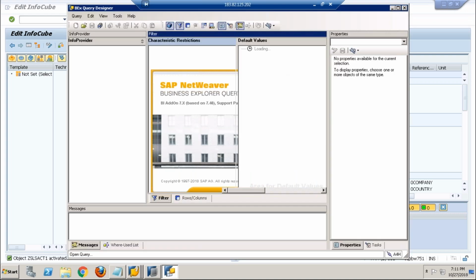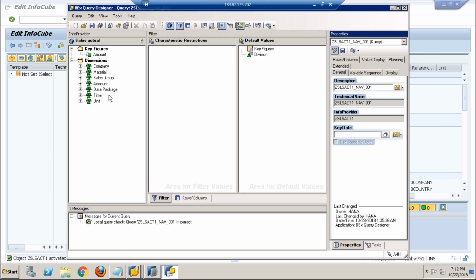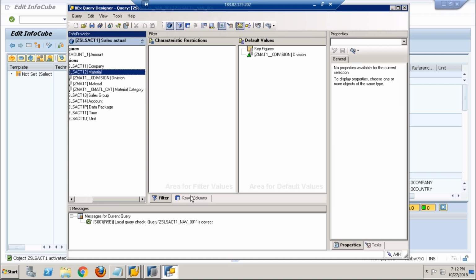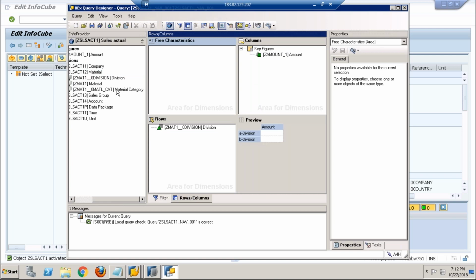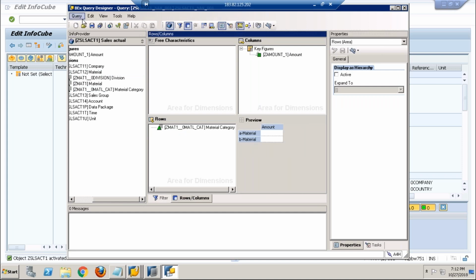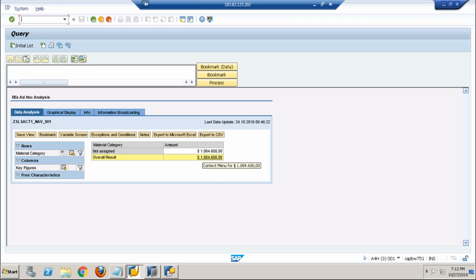So try to open the same query. See, I'm expanding material. Select this technical name. Now you are able to see this material category. Okay, so without any problem, I'm able to use this. Save it, go back to query monitor, execute. Straight away you are able to see this one, because this information is not assigned. Okay, don't worry about that.